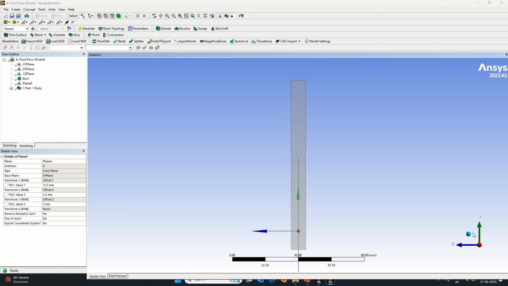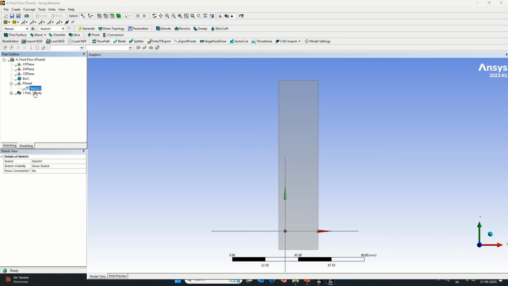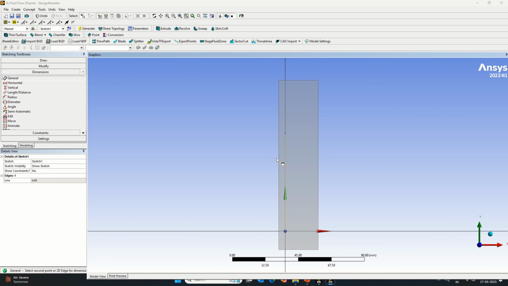Now what we will do is draw a sketch. On this particular plane, I just create a sketch over here. Go to the sketching option and draw the arrangement which will involve the sketch of the path that we have to follow. Let us say this is one vertical line which I have taken. Let's provide the dimensions to this line.